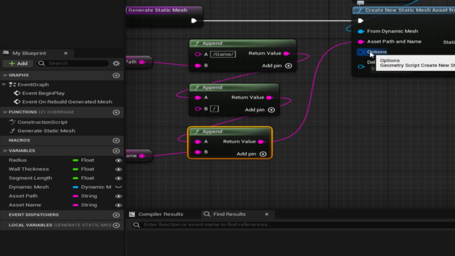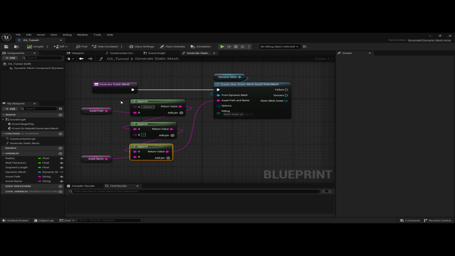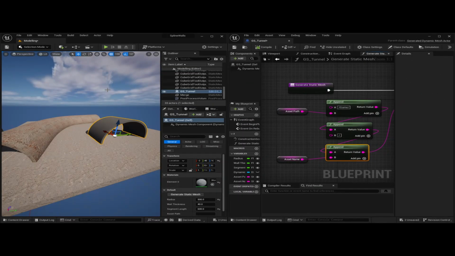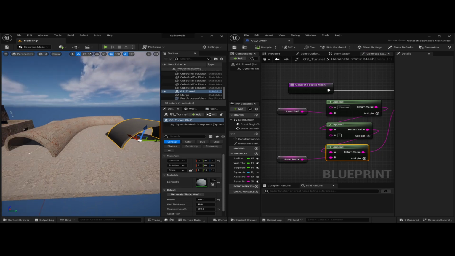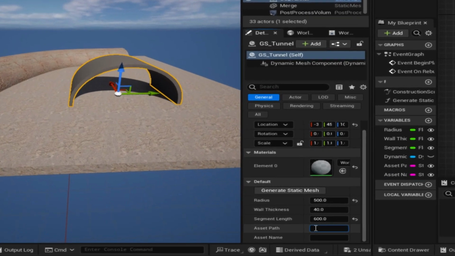And there are some options here, but before we look at the options, let's just see what it creates if we don't change any of the default options. So let's compile this. Let's go back to the main level here. So we should now have a generate static mesh function here. So asset path and name. So let's call the asset path meshes and asset name SMGS tunnel.